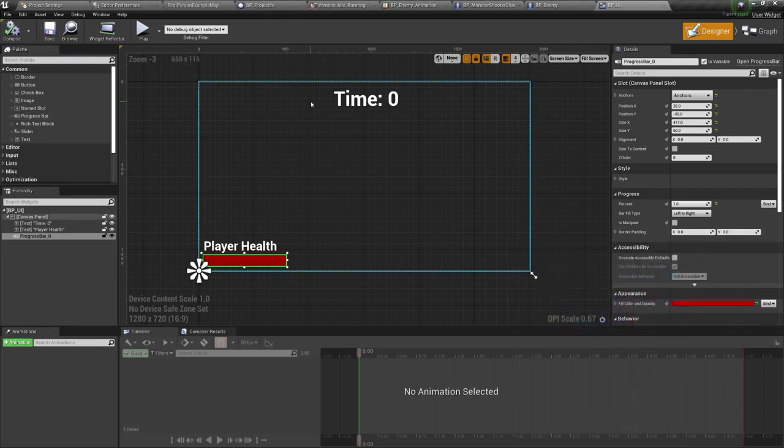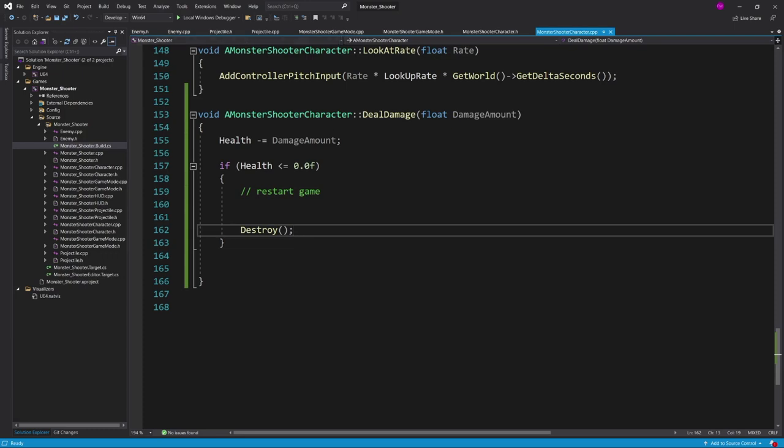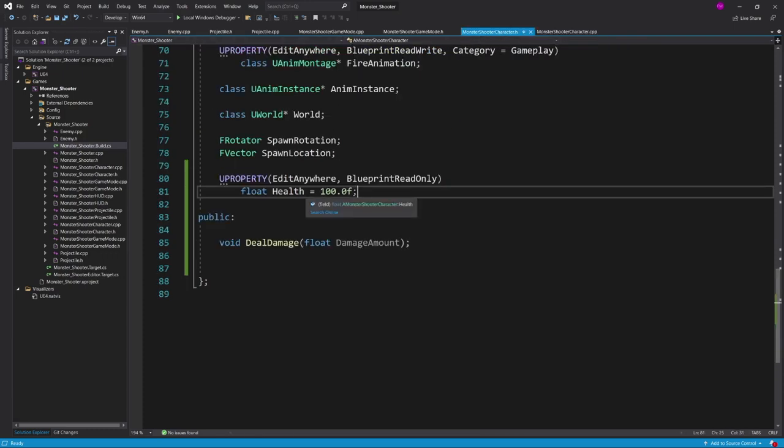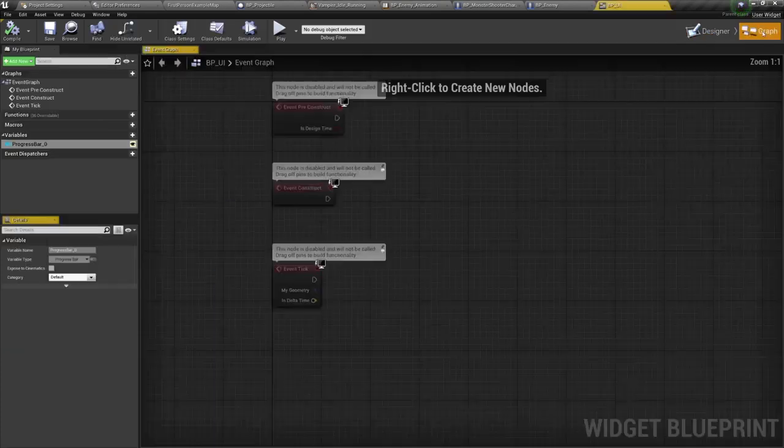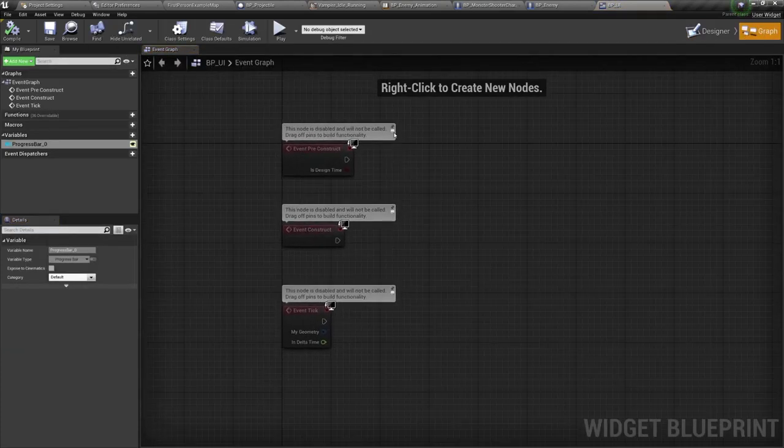So save. Now how can we display the player's health? If you remember, inside of our player health, I set the health value to be Blueprint Read Only, which means that we can read it from the blueprint. But in order for us to do that, we need to get a reference to it. So let's quickly go inside of our widget, and over here on the graph, I'm going to set this Event Construct.